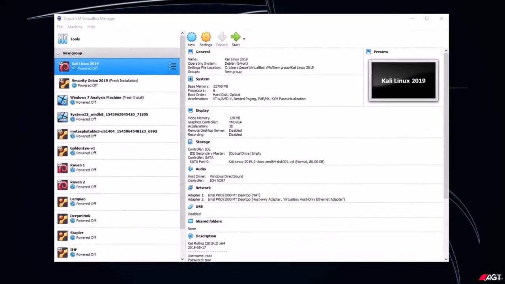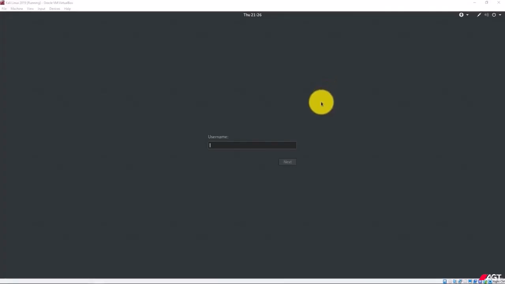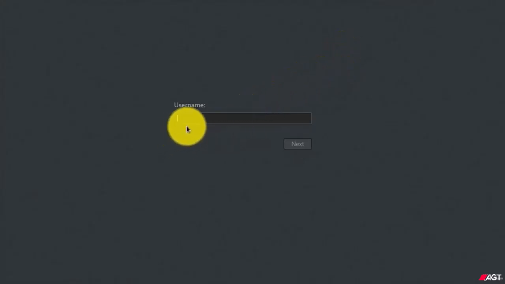Now with Kali Linux highlighted, click Start. If you get any errors, go back to the beginning and make sure that all configuration that I covered was followed properly. The default credentials are lowercase root. Click Next. Default password is lowercase toor. Click Sign In.